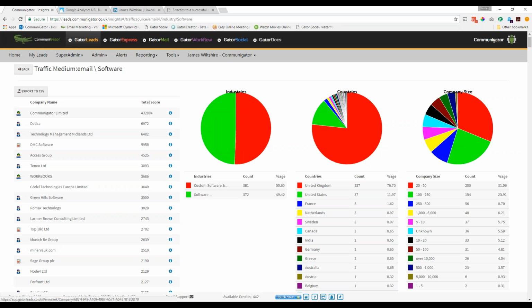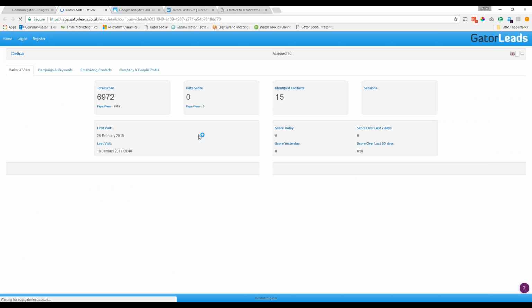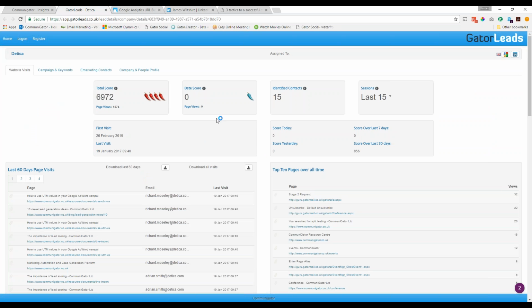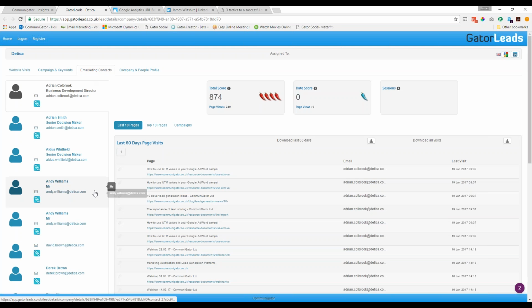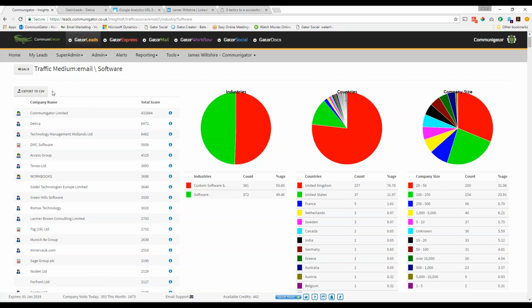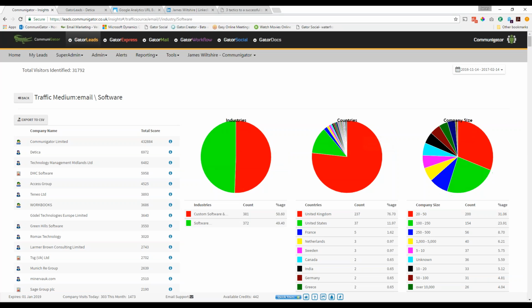And if you click on the I button, it takes you to a permalink where you can view what interaction that particular company has had on your website, and you can look at the e-marketing contacts directly. So from that very nature, if you see they're all software companies, you can send them a software-related email. Absolutely, there's nothing stopping you doing that. And again, you can drill down by clicking on United Kingdom and so on and so forth. That's how I really make the most out of this reporting.